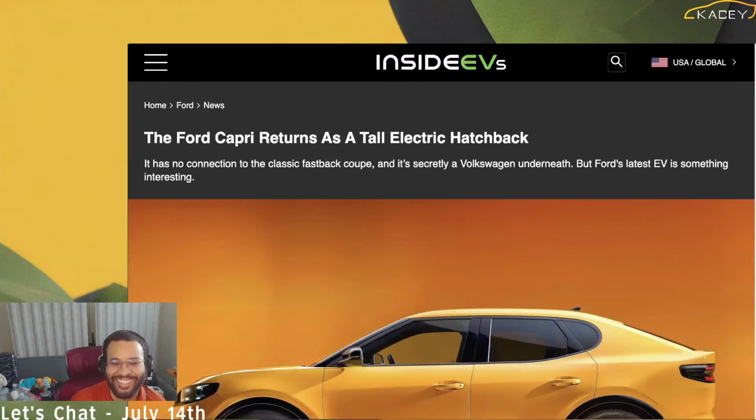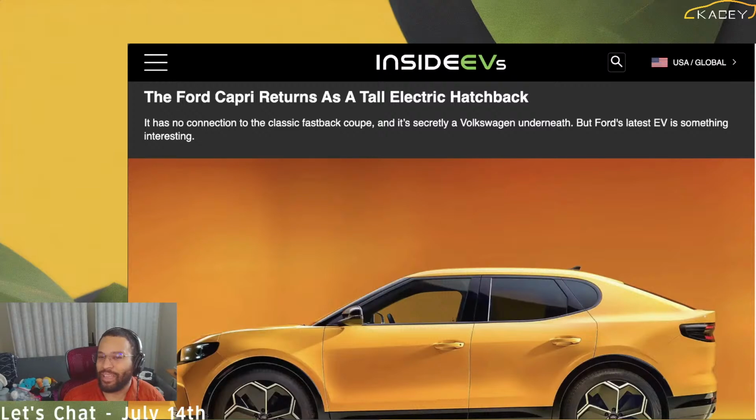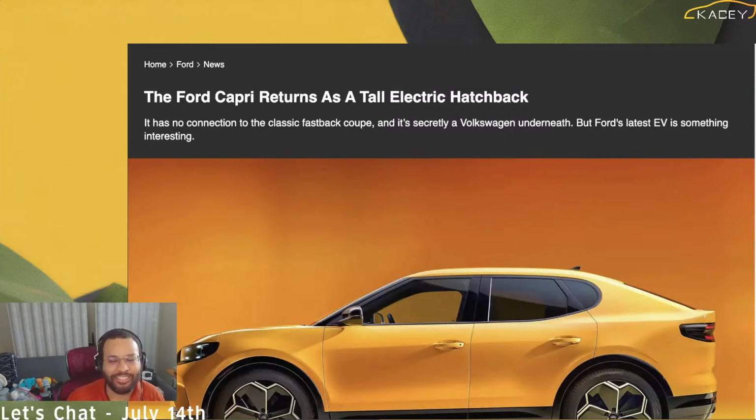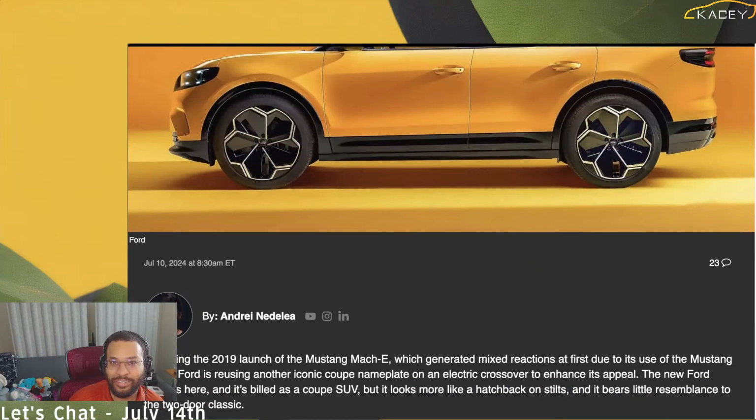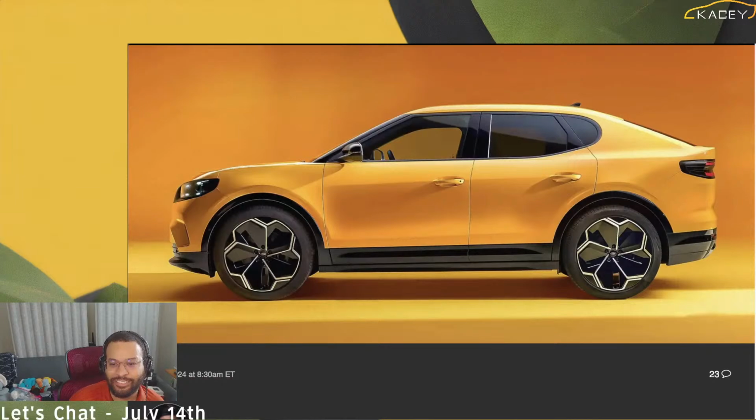So the Ford Capri has returned as a tall hatchback. Nobody said anything bad, but nobody had anything super; everything was all this cleverness because of the platform. We'll get into that. The Ford Capri returns as a tall electric hatchback. It has no connection to the classic fastback coupe, although it does try to evoke the shape of a fastback coupe, and it's secretly a Volkswagen underneath. So I guess even Inside EVs did it. But Ford's latest EV is something interesting. Let's look at it again real quick. I mean, it doesn't look bad.